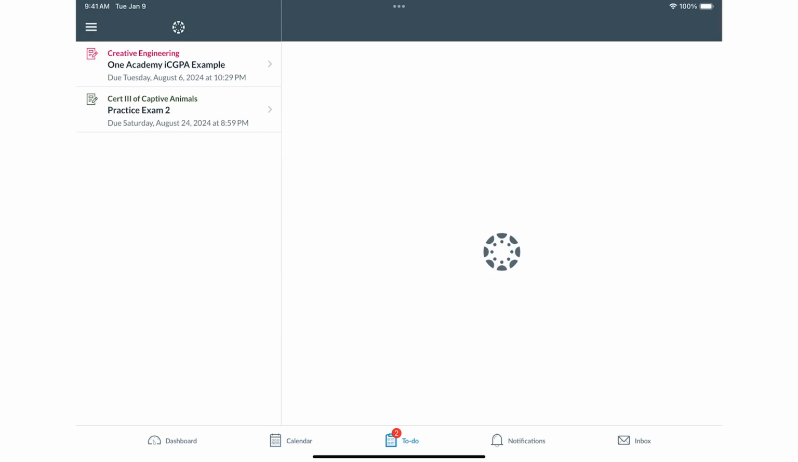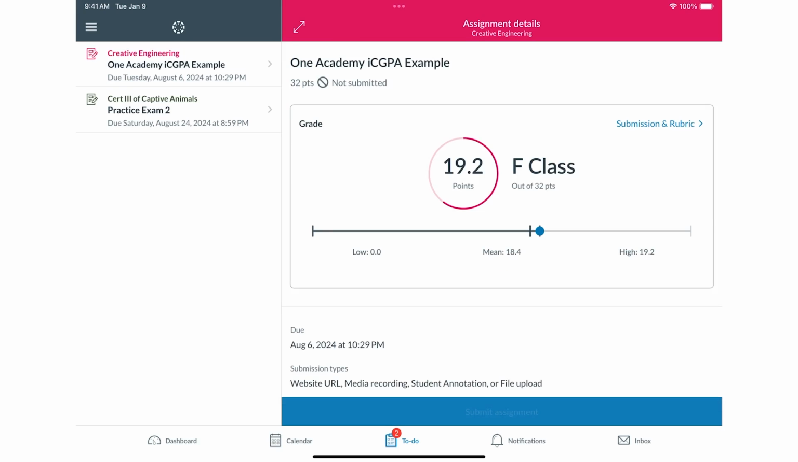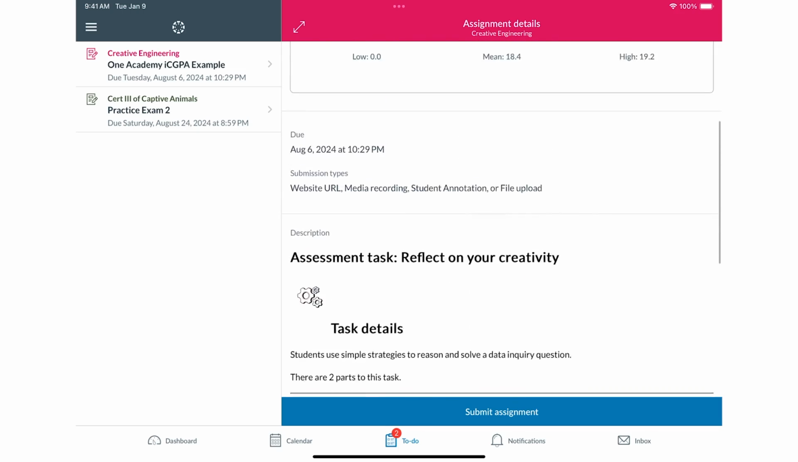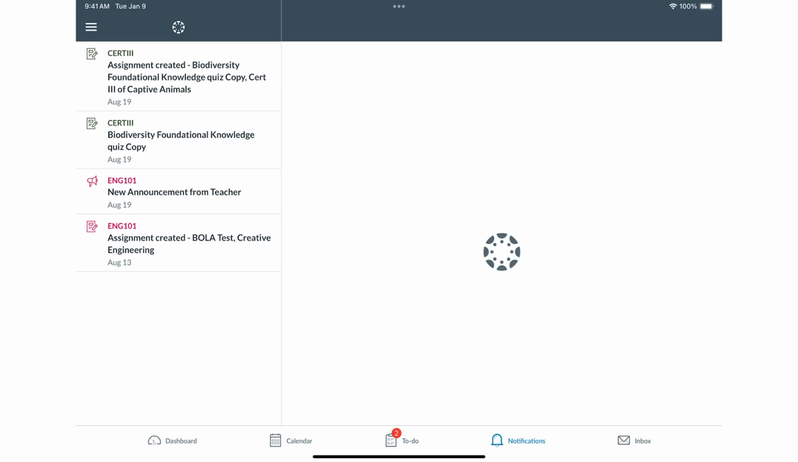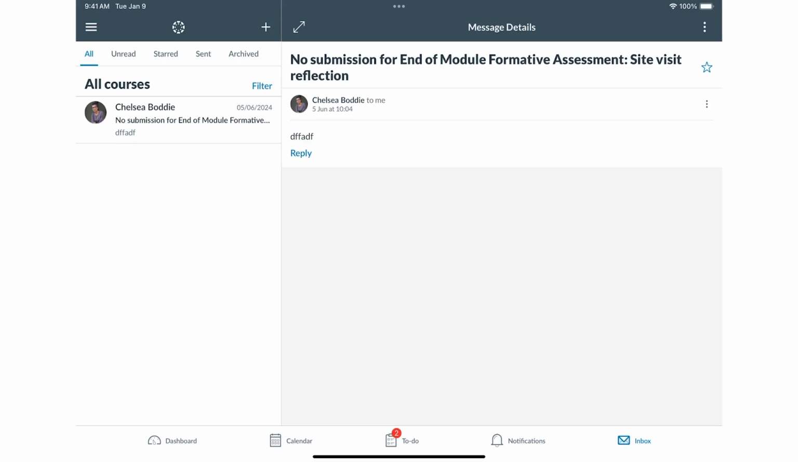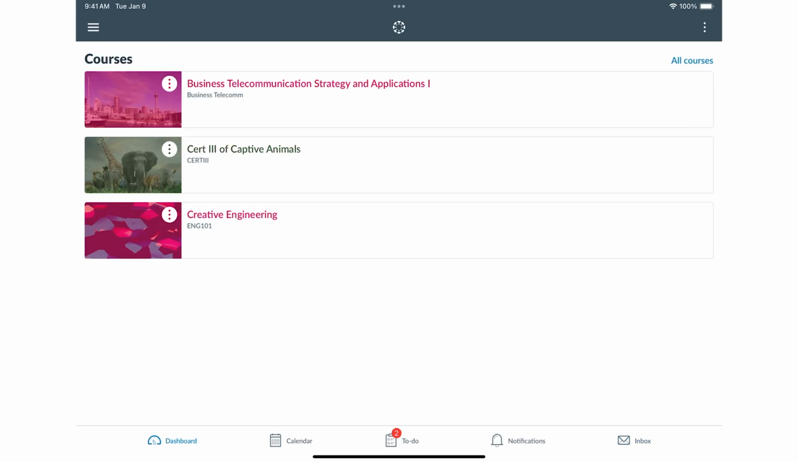Next, we have the to-do list. These are your actionable items that are upcoming with their due dates. And you will be able to access them by simply clicking on the assignment, and it will redirect you to the task itself. You also have notifications, which will notify you for any upcoming quizzes or assignments, as well as any updates or announcements from your teacher. And finally, you will have your inbox, wherein all messages from your instructors will be sent to you.